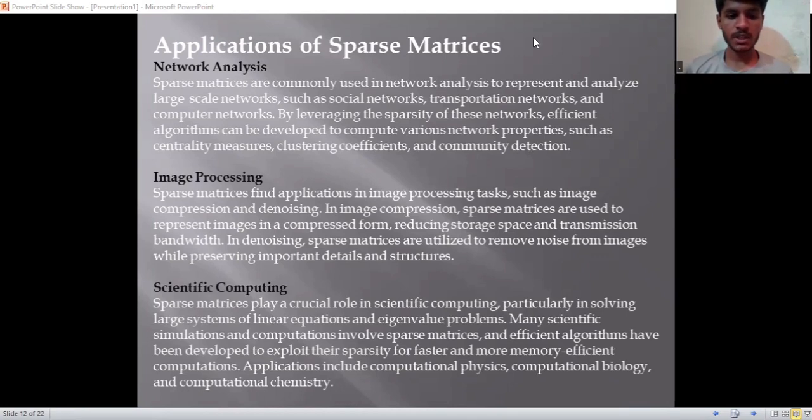Scientific computing. Sparse matrices play a crucial role in scientific computing, particularly in solving large systems of linear equations and eigenvalue problems. Many scientific simulations and computations involve sparse matrices, and efficient algorithms have been developed to exploit their sparsity for faster and more memory efficient computations. Applications include computational physics, computational biology, and computational chemistry.